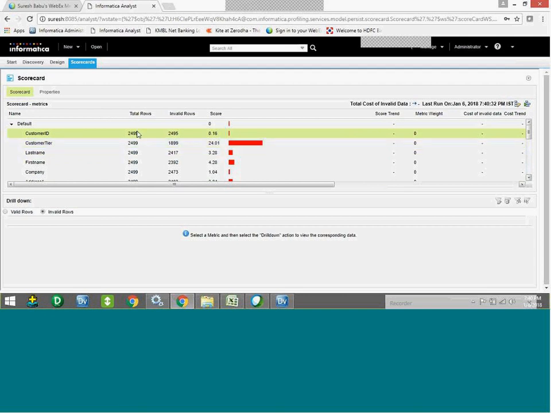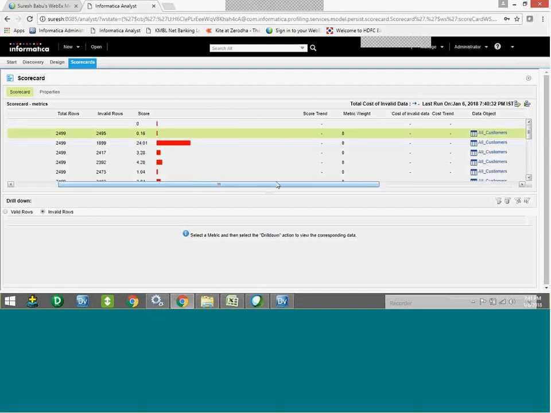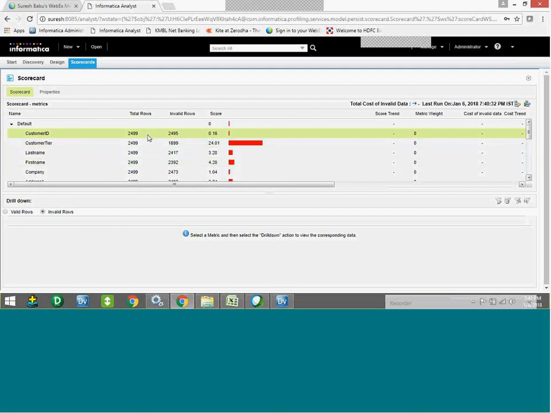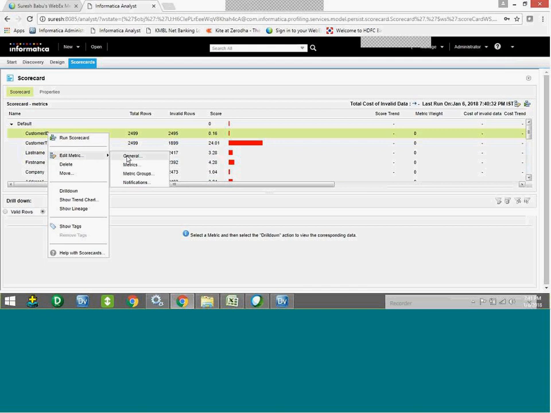See now, customer having 2499 records. 2495 is invalid and not valid. That means 4 is valid. So now, what is the thing they have mentioned to get this type of colors? So this one, right click on this one, go to edit metrics, click on the general.